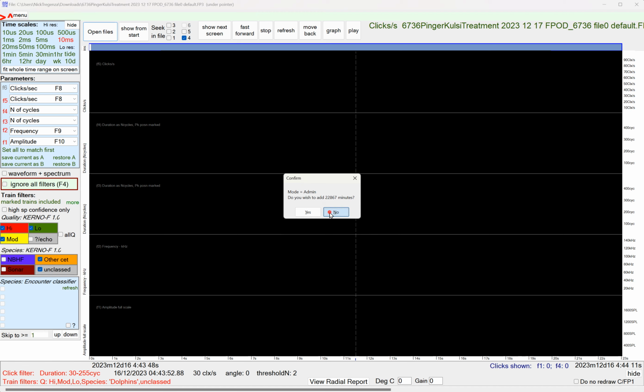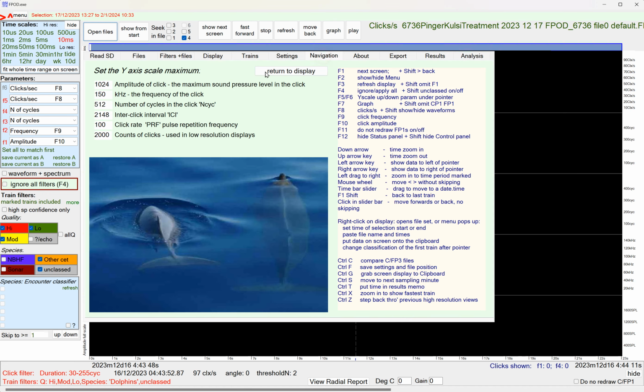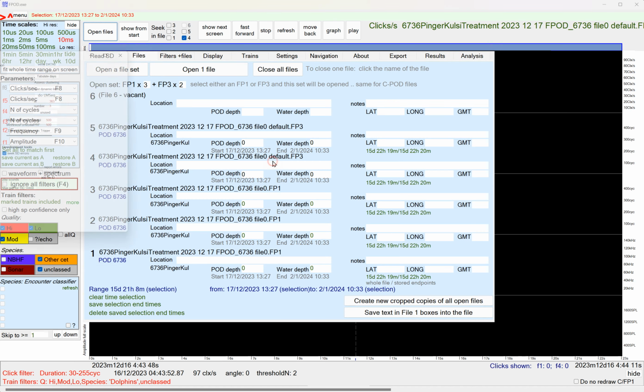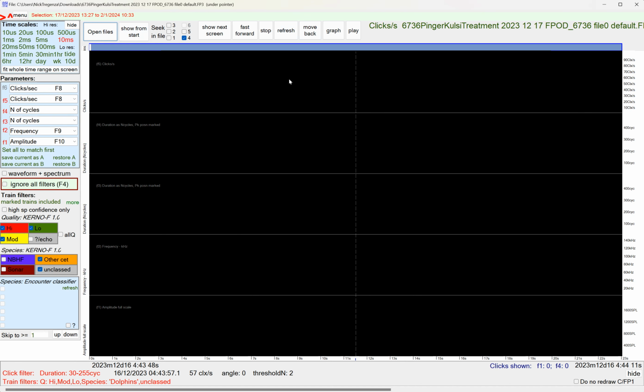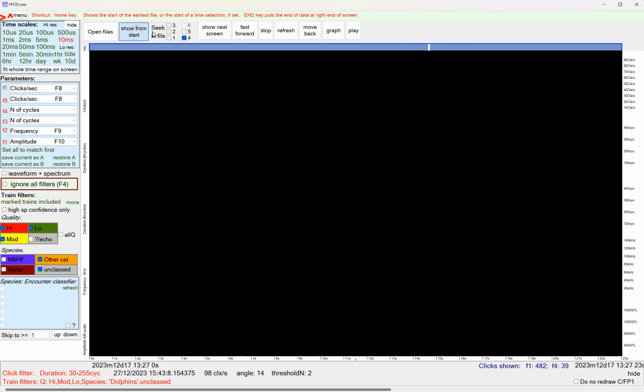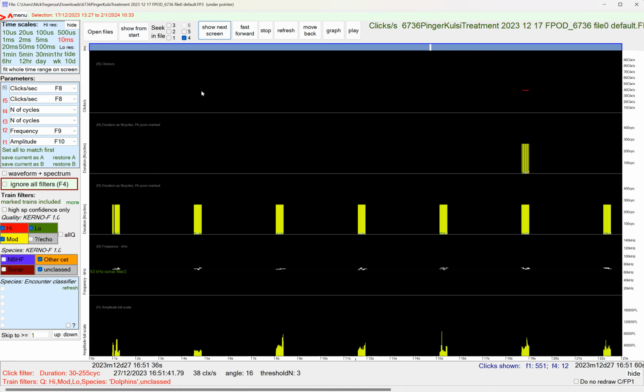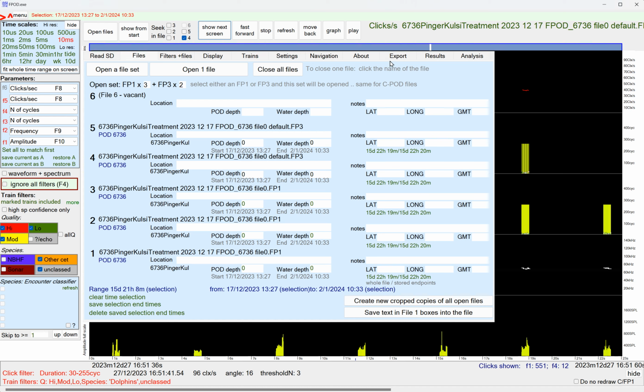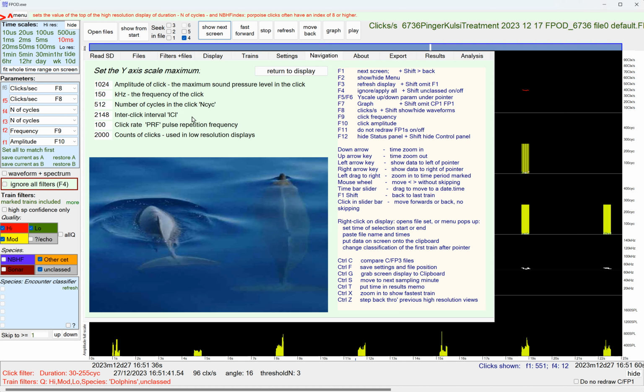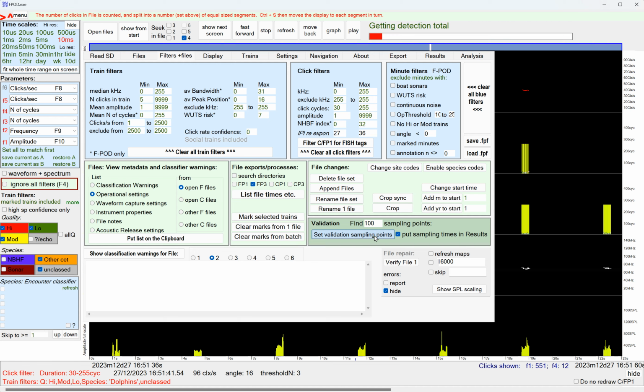Oh, I'm in admin mode. Good heavens! That won't happen to you. Show from start. Control and S. Am I still in admin? I'm just going to do that again. Navigation. Set 100 sampling points. Finding equally spaced.